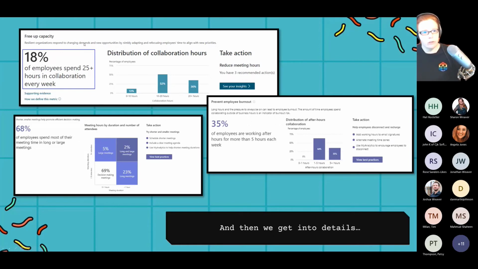So 18% of your employees spend 25 hours or more in collaboration every week. That's great, but when are they focusing on work? 68% of your employees spend most of their time in long or large meetings. That's exhausting. How do you help shorten those meetings? How do you make them more effective? And then there are things like preventing employee burnout. So long hours: 35% are working after hours for more than 5 hours each week. Identifying who those people are and how you can reduce it. And of course, how can you use other Microsoft tools to help you bring that down?